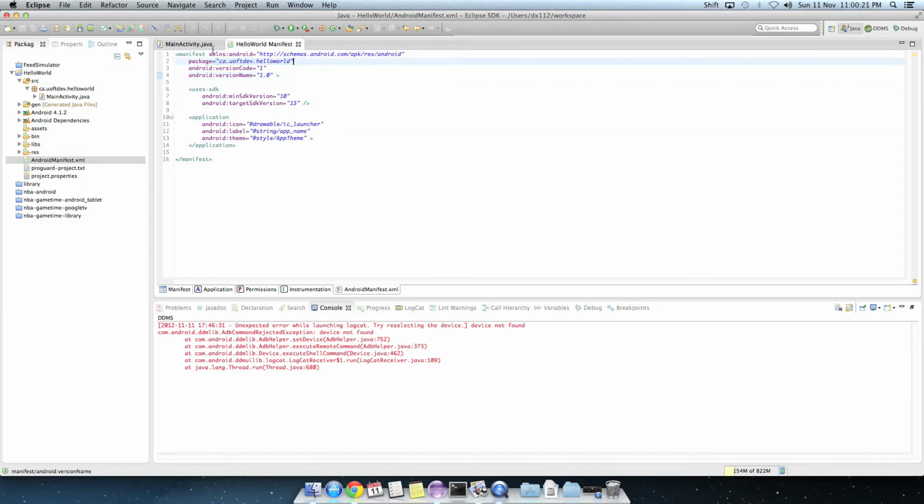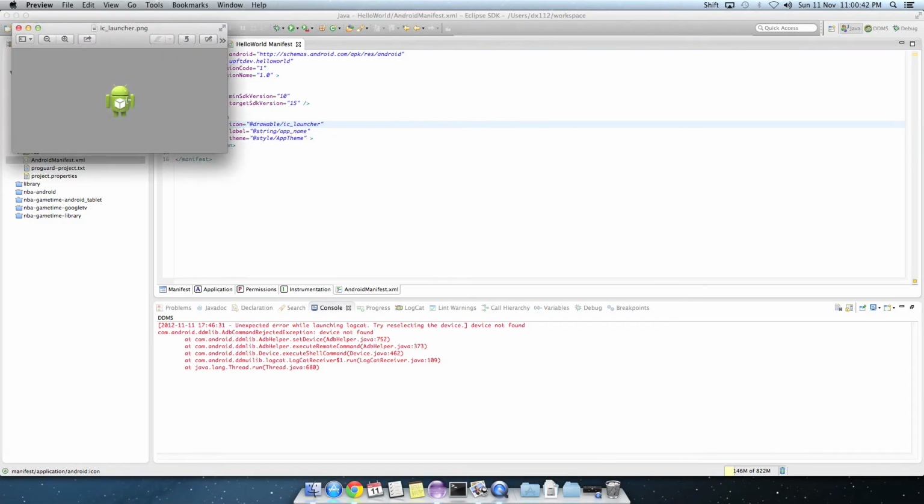That's the package name. That's for resources. And then this is the application object, or application element, if you want to call it that. This is the icon that's used on the main menu page. So whenever you go to the home screen or the menu screen, this is the icon you use. I didn't change it, so it's probably the default one.